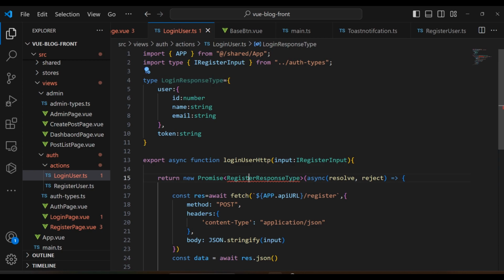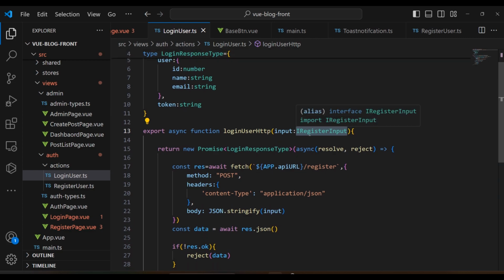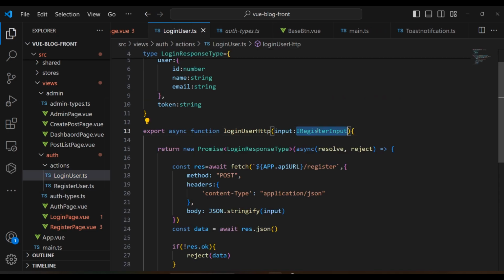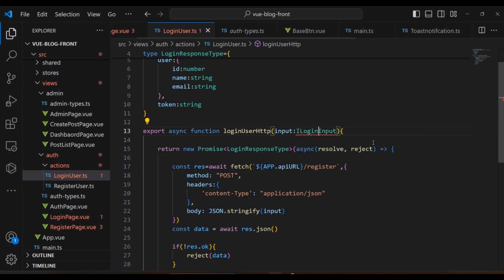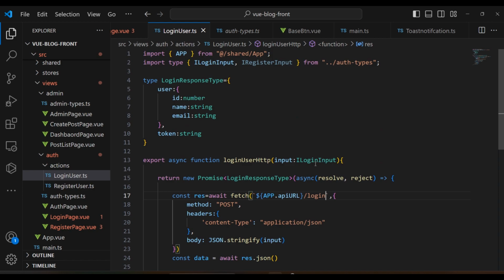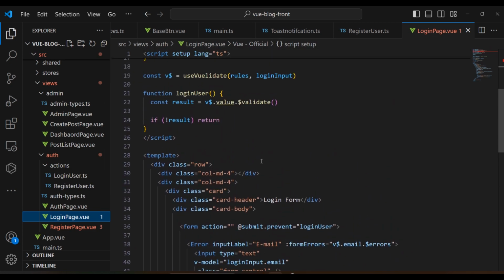And we need to replace the register response type with this login response type. And here we need also to import the ILoginInput interface within the loginUser. And then here I'm gonna import it. Let's import this interface, and change the endpoint to login. But also here I think we are done within this file. Now let's move to the login page and start interacting with the login endpoint.